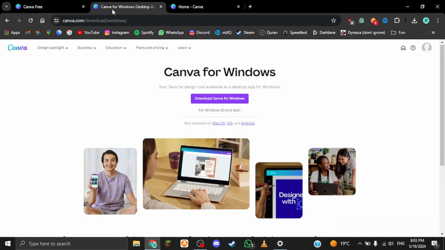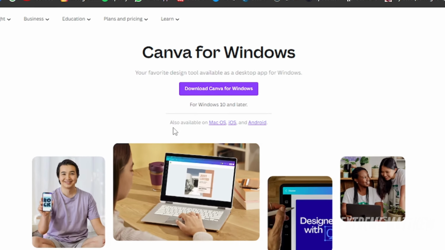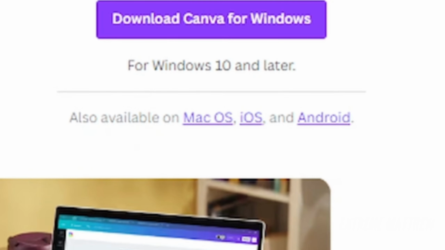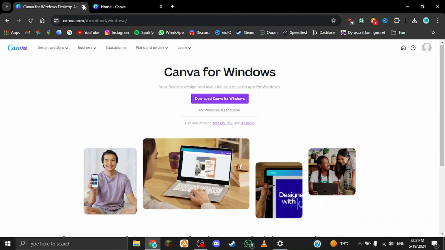In addition, you can also download it, so it's available for Windows. It also says here for Mac OS, iOS, and Android. So these are two things that I just wanted to say before we can begin.